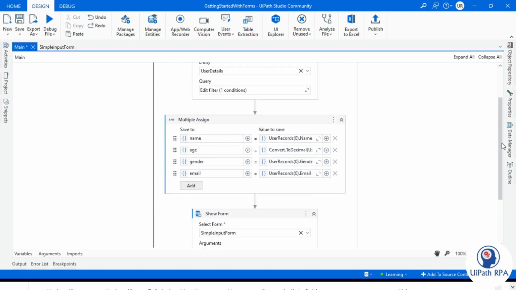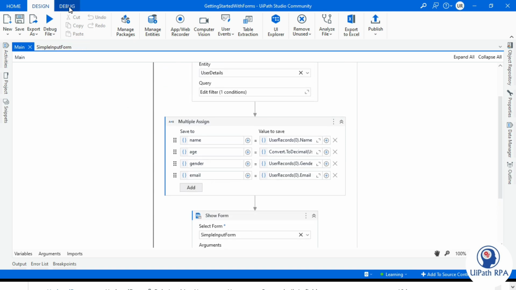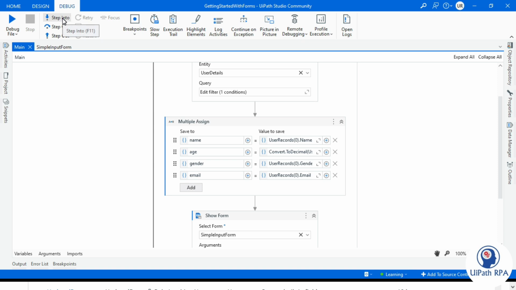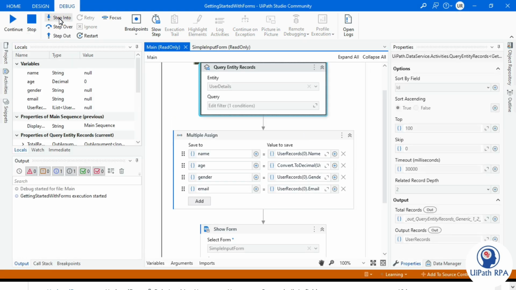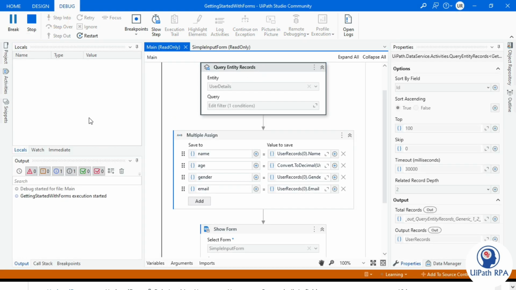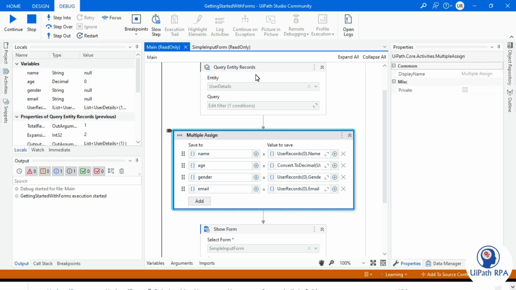Now let me show you one thing. Let me run this, and after that I will show you how to update the records with the updated one. First I will show you how to show the pre-filled form with this data coming from the data service. Okay, let's go step by step. So using this will give us the records from the data service based on the filter. We have one record.